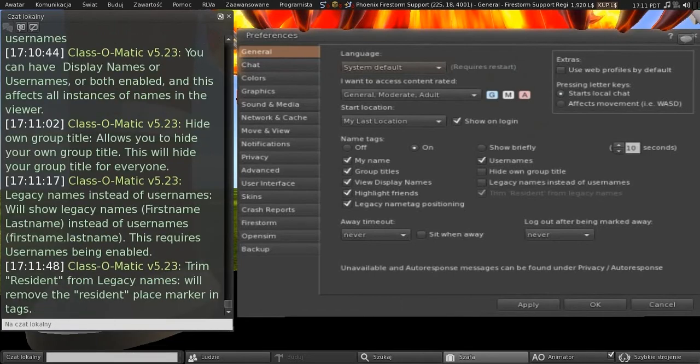Trim resident from legacy names. This will remove the resident place marker and tags.